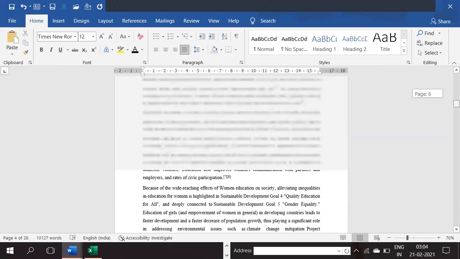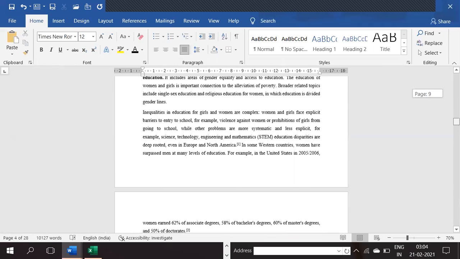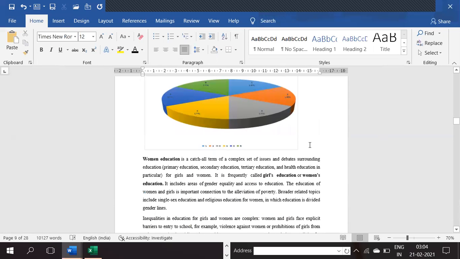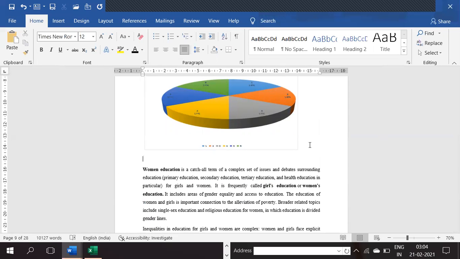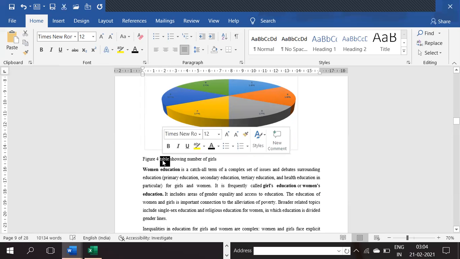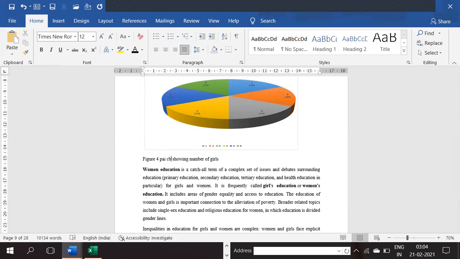Okay, now I have one more where I inserted this. So this should be my 4. Figure 4, table showing bar diagram by chart. Okay, so I'm done. So I have inserted pictures, I have inserted data for my project.